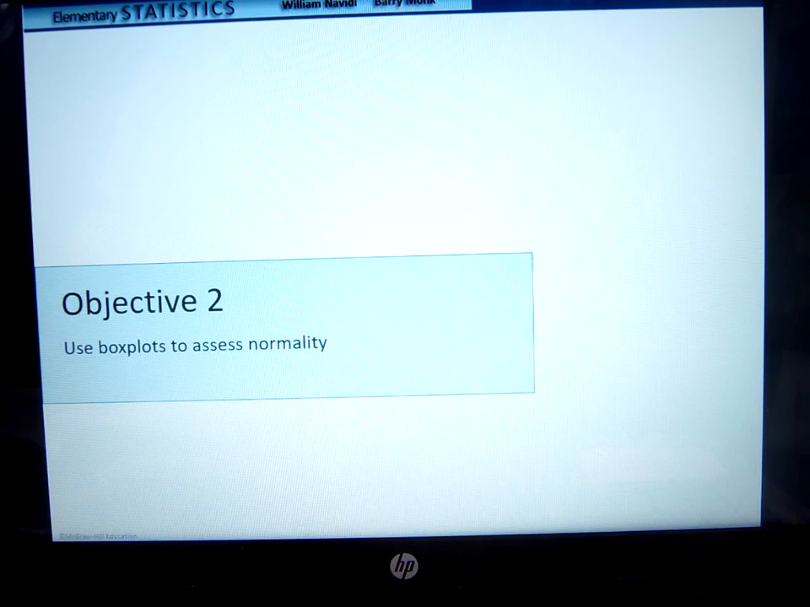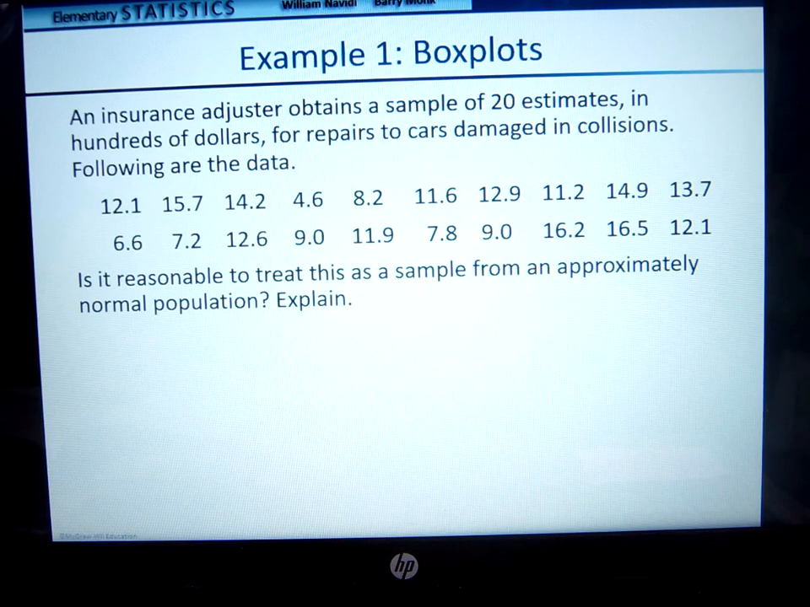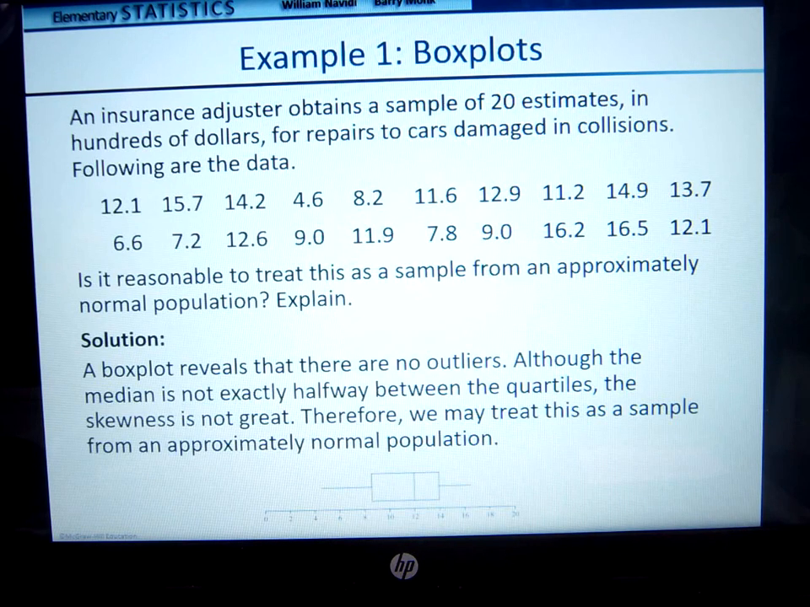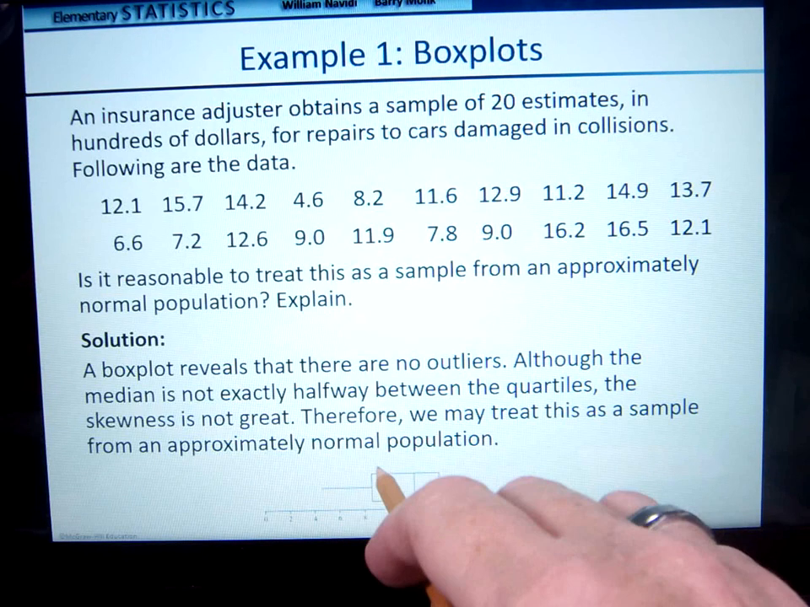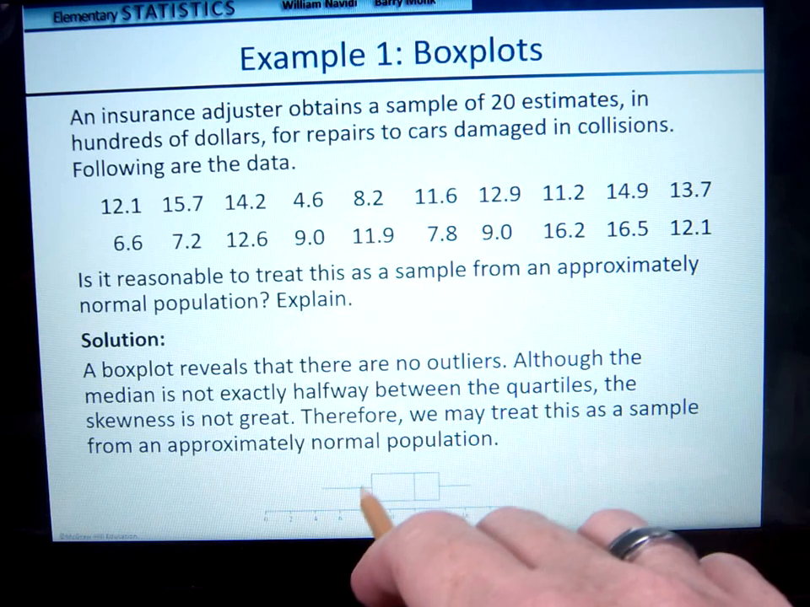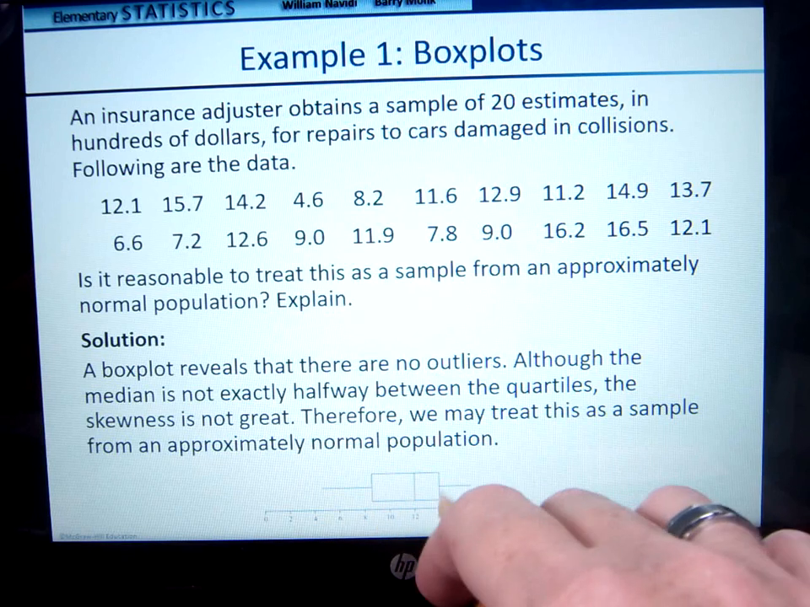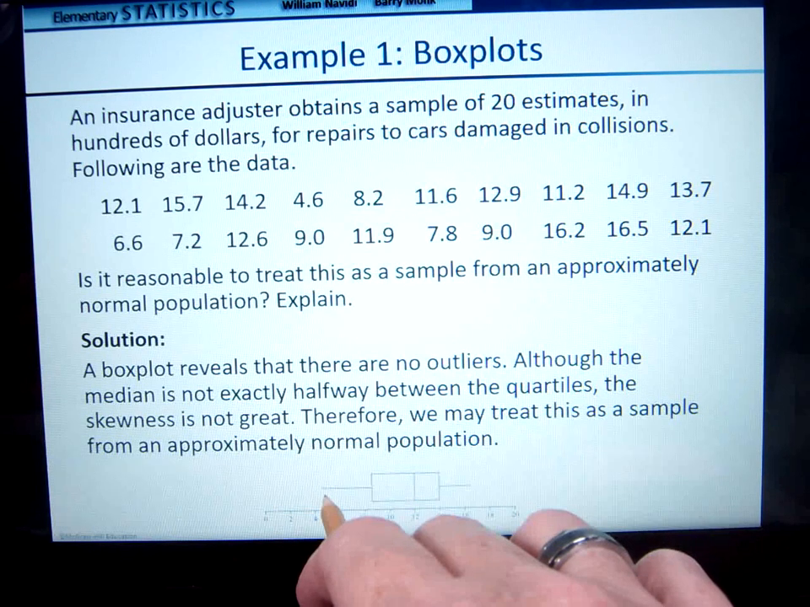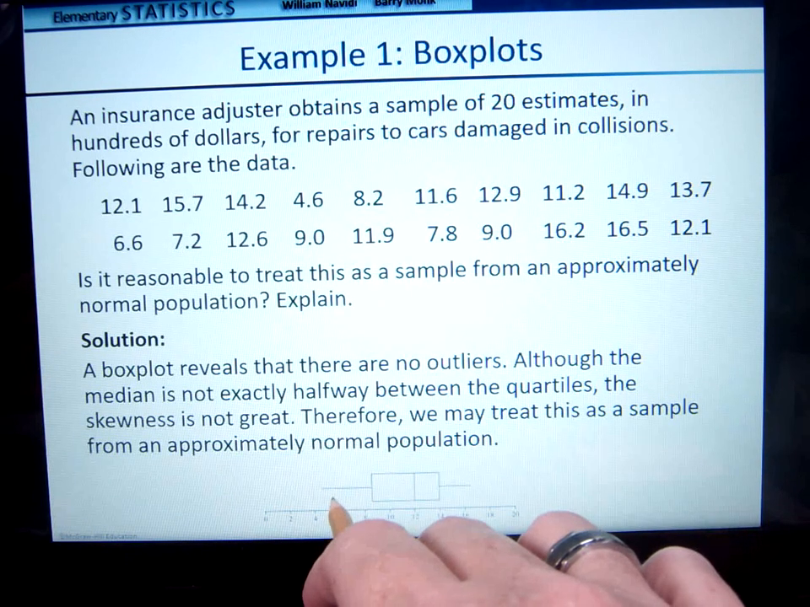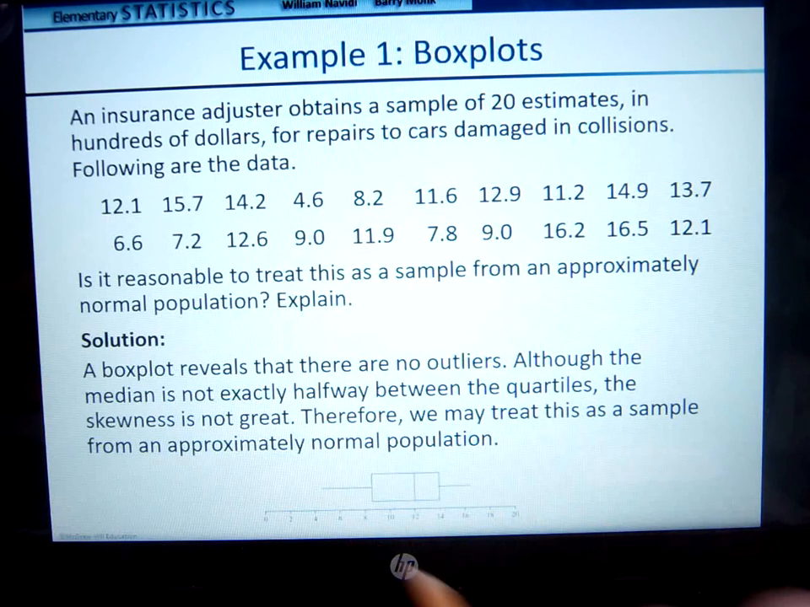How about using a box plot? If we have this and we create a box plot like we've learned how to before, we want to take a look at it and reveal whether or not it has outliers and whether or not it is skewed. How we can do that is we look at the interquartile range here. We have a whisker here, and a little bit longer whisker here, but it's really not anything that would be skewed. So we can treat this sample as an approximately normal population.